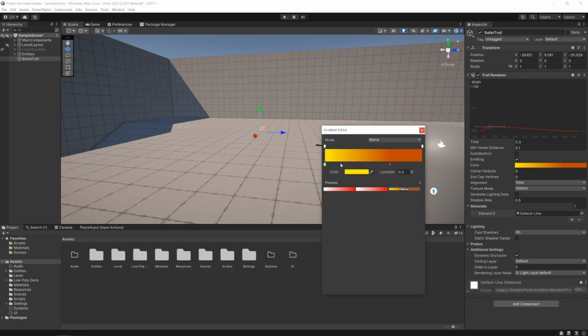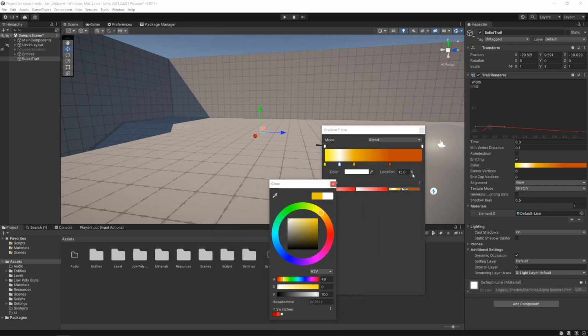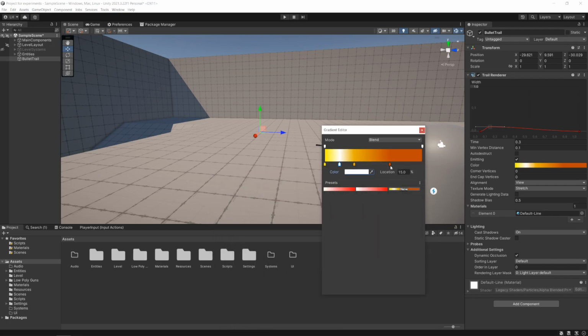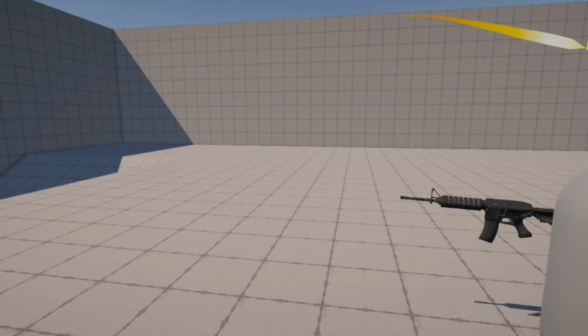Now you want to add a point in the middle here at around 15 and then another at 30%. So let's move this to 15 and this one to 30%. It doesn't need to be very specific. It's just because I like to make it like that. There we go, something like this. If you move the bullet now, it looks a little bit better.